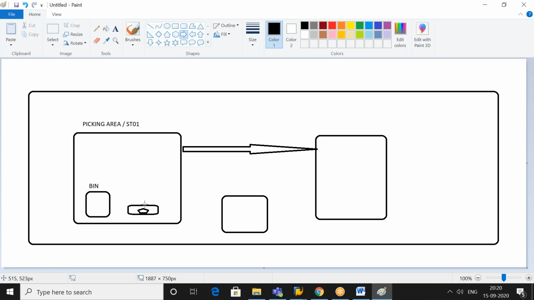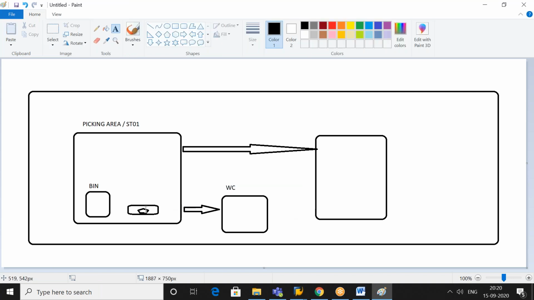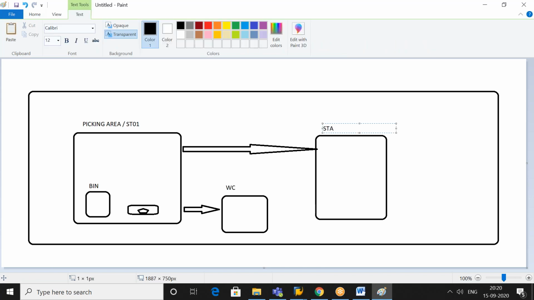Otherwise, this HU has to go to work center. This is work center. Here warehouse user will place the product from bin to this HU. And this HU will be dropped in work center, and packing procedure, sealing, will happen here in work center, and then product will go to staging area, GI zone.